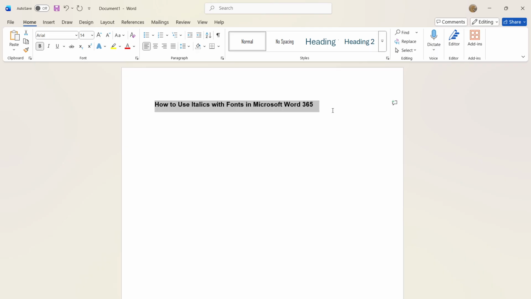The most visual way to apply italics is right from the ribbon. Go to the Home tab at the top of the window. In the font group, you'll see the Italic button, represented by a slanted I. Click it once to apply italics to your selected text. If you're about to type, clicking it will keep italics on until you click it again to turn them off. You'll see the change immediately in your document.